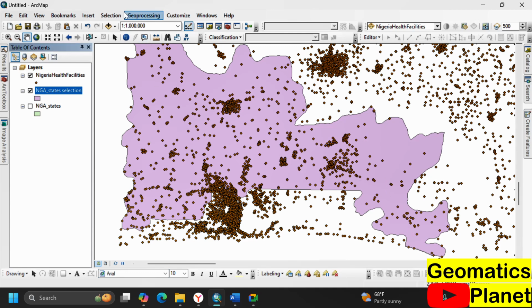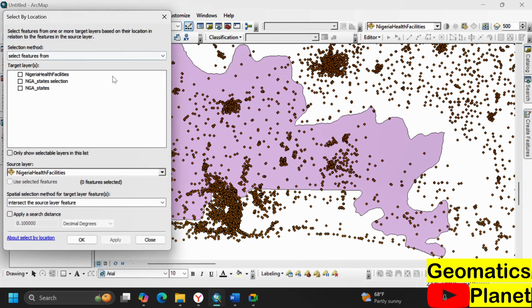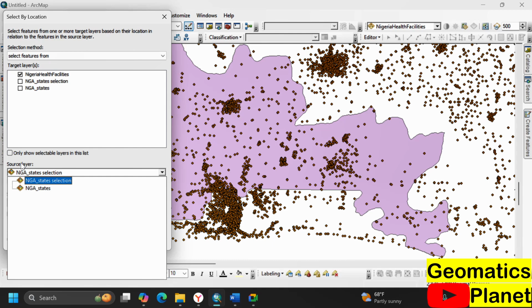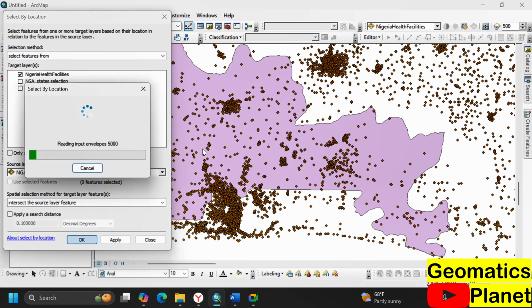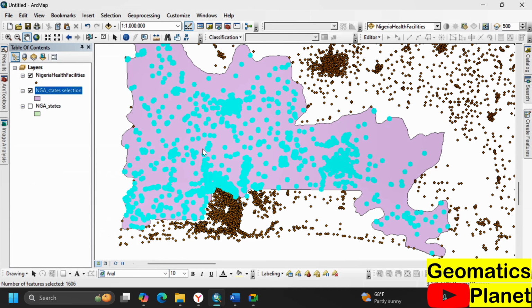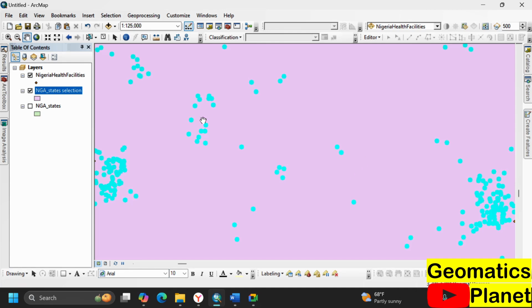I can go to selection and say select by location, and I'm going to select the health facilities that are within Ogun State here, and I click OK or apply. Any of them is going to work. So that selected the facilities within Ogun State, as you can see here. So this is the health facility that is within Ogun State.